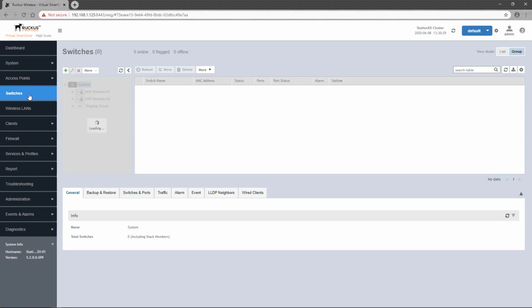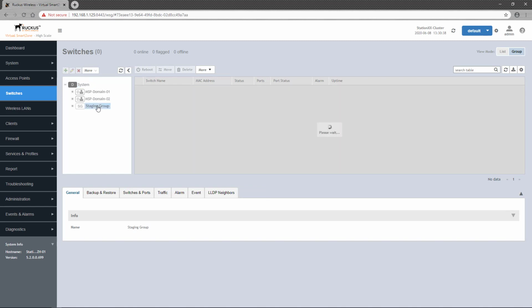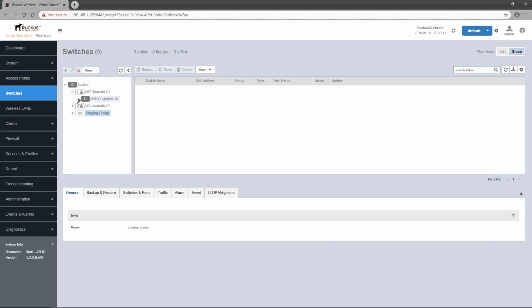Now, switches are managed from the Switches tab on the left side pane of the SmartZone dashboard. Switches, very similar to APs, are managed in groups. These are called switch groups. There's a staging group where all new switches are placed until they are moved to a different switch group. And a switch is not fully connected to the SmartZone controller until it's moved out of the staging group.